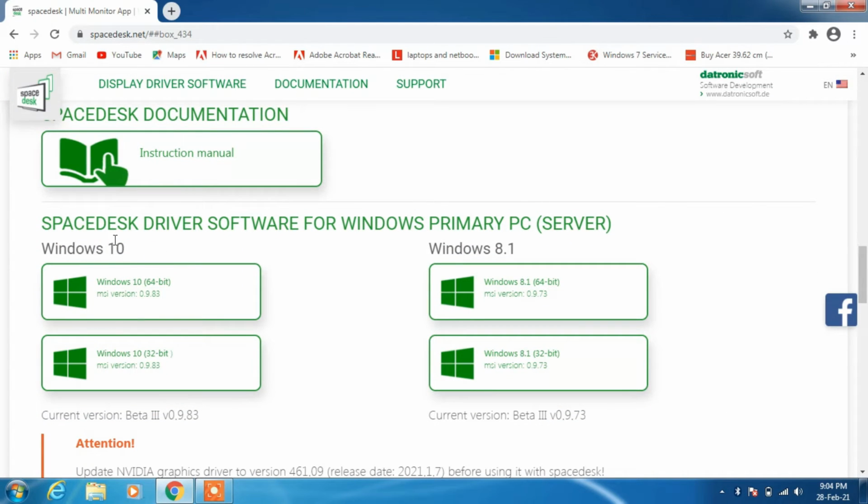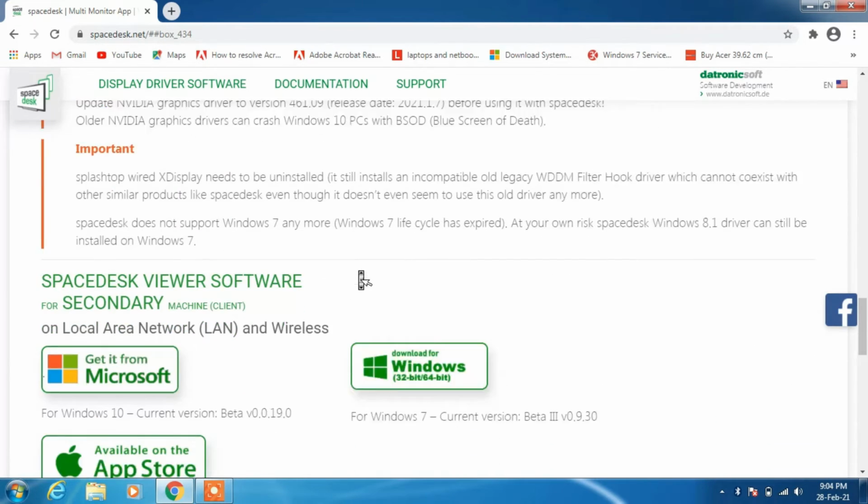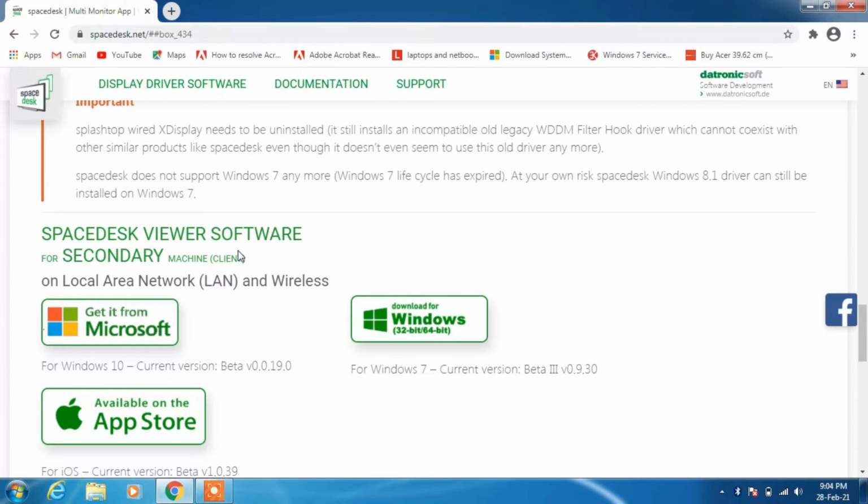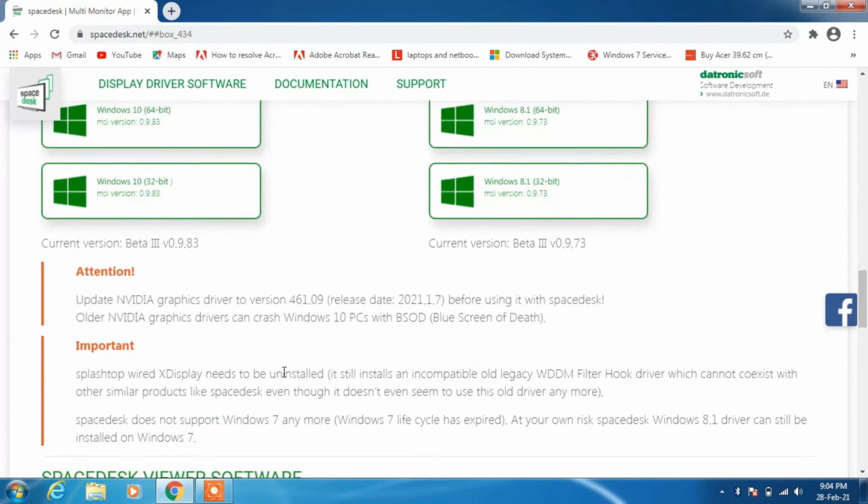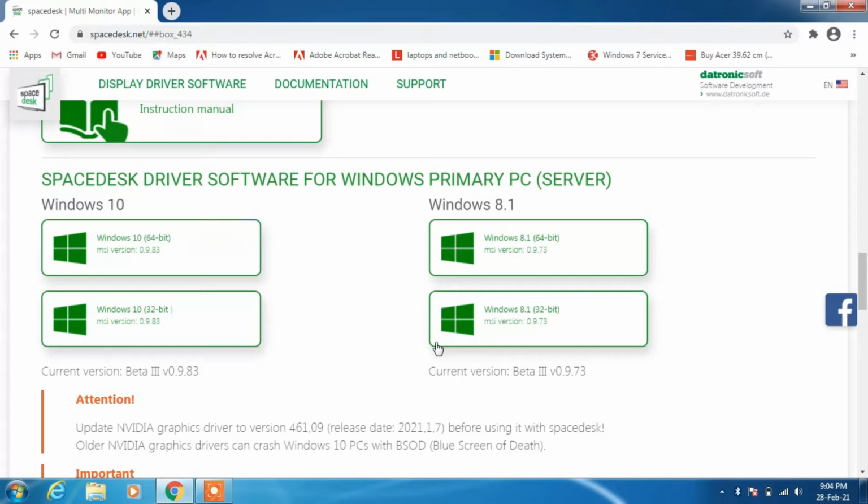So it will show you the driver software for the primary PC server, and if you go down, it will show you the Spacedesk driver software for the secondary machine or the client machine. So depending upon the operating system you are using, you can just click on these to download them.